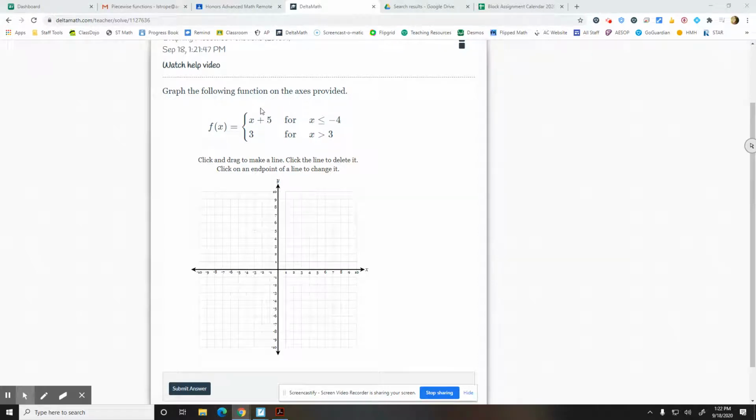Hey, so I'm going to show you two examples for how to graph these piecewise functions on Delta Math. So this first equation is x plus 5. That means that the function or the line would have a y-intercept of 5. It would have a slope of 1.